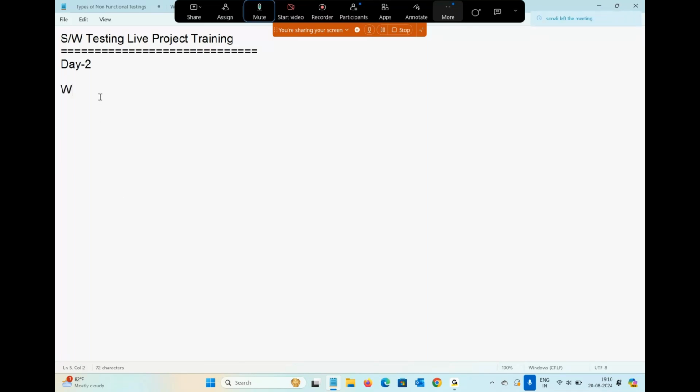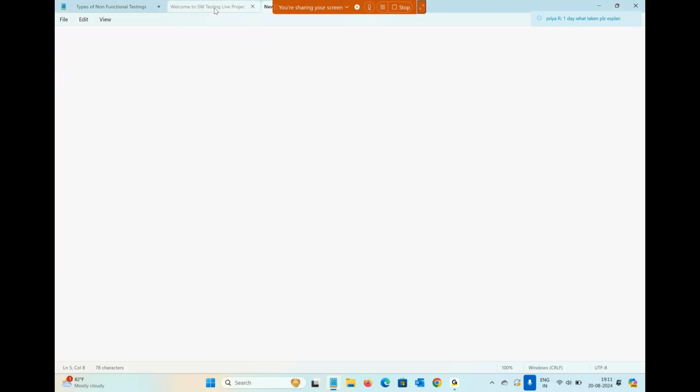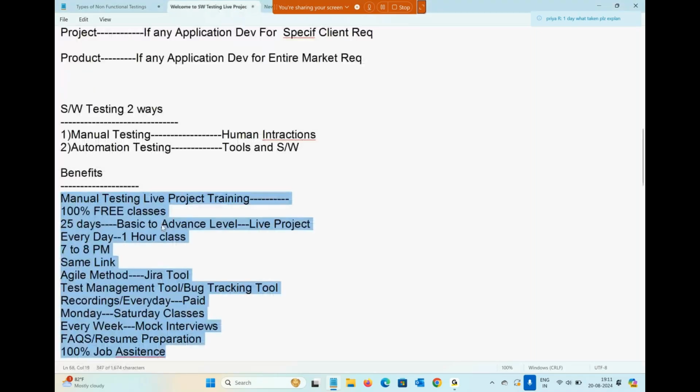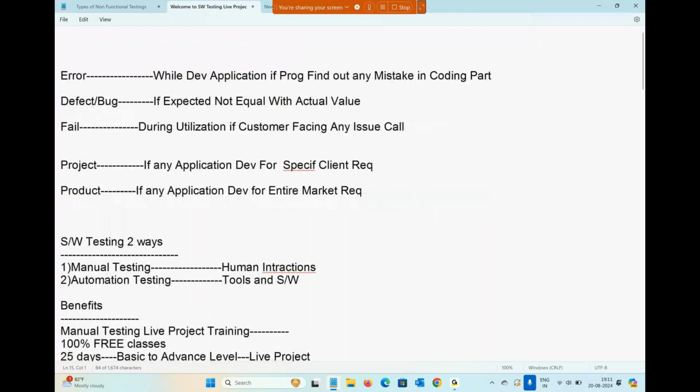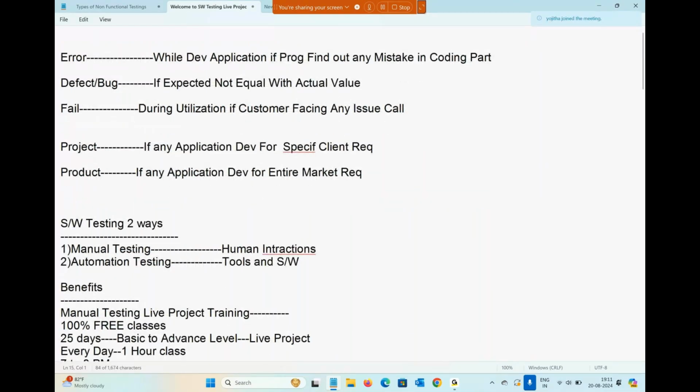Yesterday we discussed what is software testing. What is software? A collection of programs, or a set of executable programs in a computer. And what is testing? Comparison between expected value and actual value. And what is software testing? It's a process of executing an application with an intention of finding defects or bugs. Error, defect, bug, and failure.